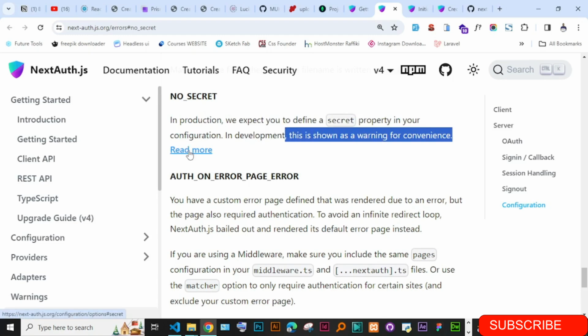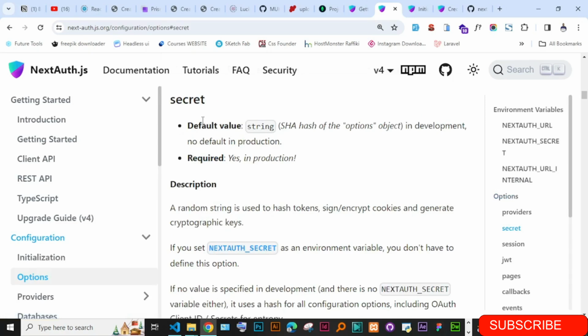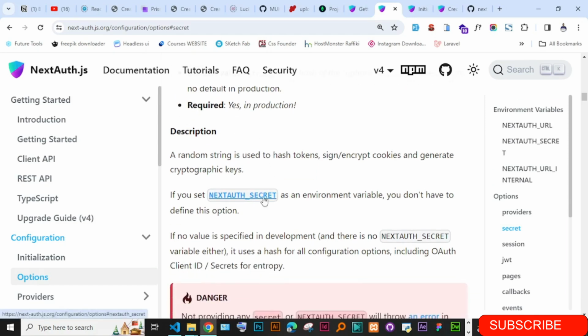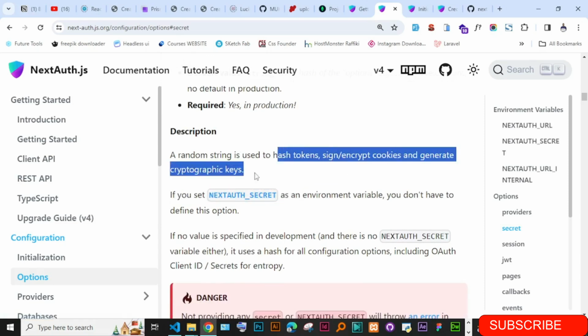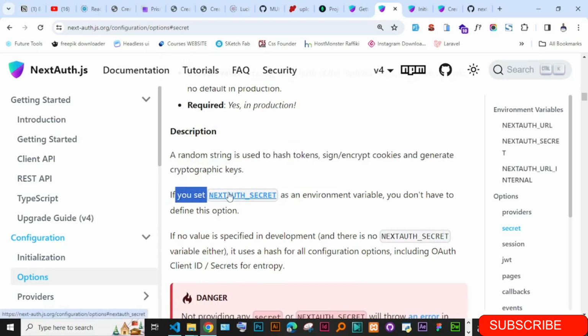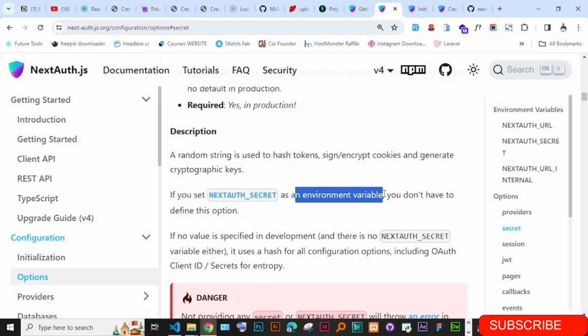If you click on read more, they say define a secret here. You can create an object in development with no default, yes, but in production it is required. A random string is used to hash tokens, and so on, cryptographic. If you set NEXTAUTH_SECRET, the name matters also as an environment variable. You don't have to define this option.